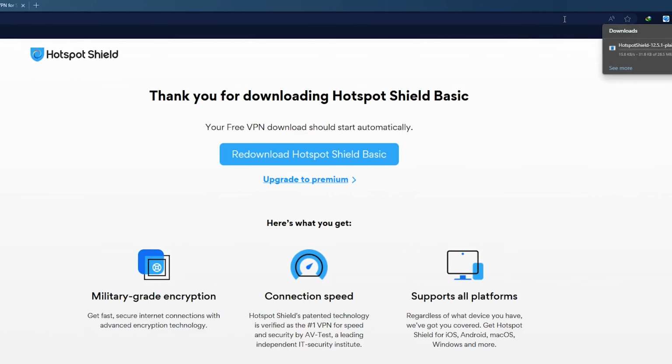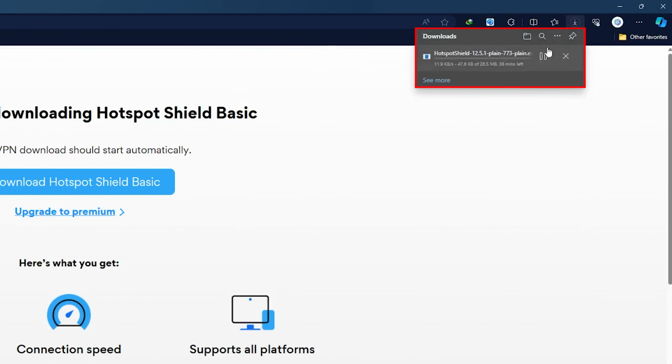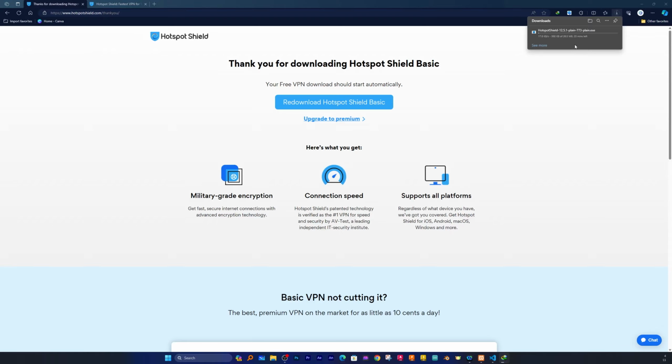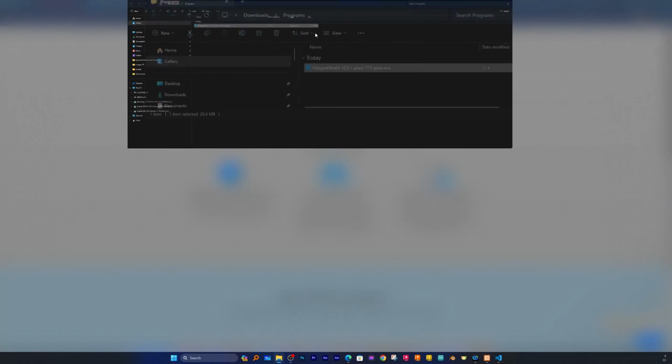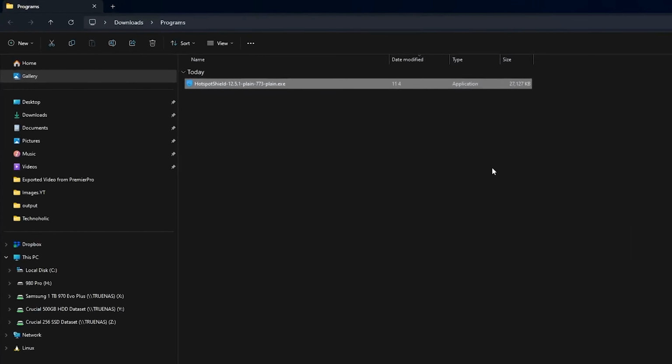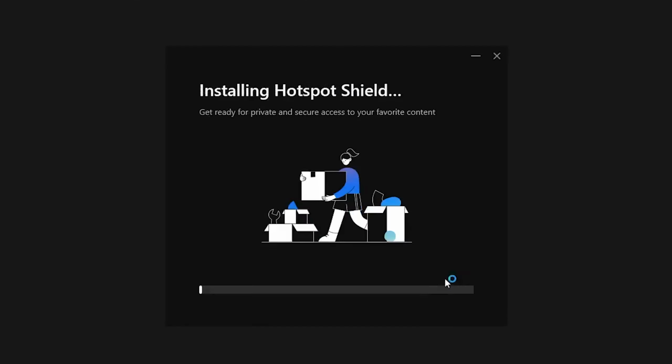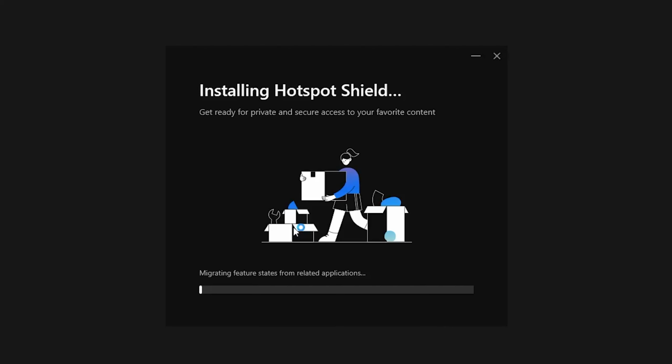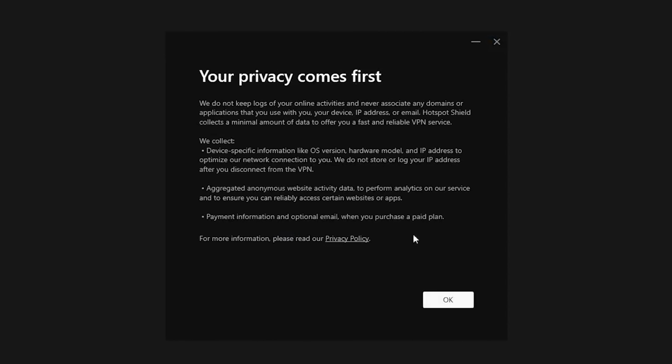Now what this will do is this will download this Hotspot Shield basic setup to your system. Now let's wait for this to get downloaded. Now there we go, we have successfully downloaded it. Now let me make a double click on it to install, and then I'm gonna click here on install, and it will start installing this Hotspot Shield. Now let's wait for a while, and there we go, we have successfully installed this Hotspot Shield.